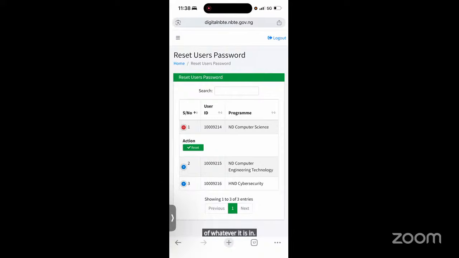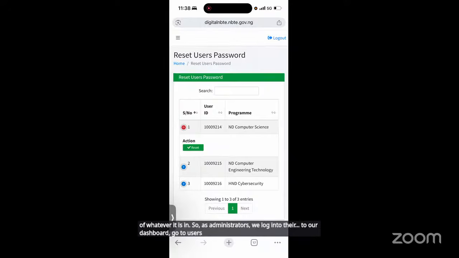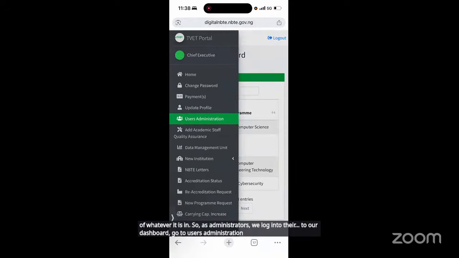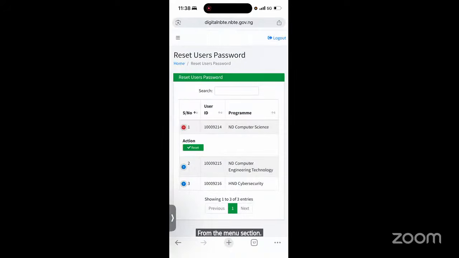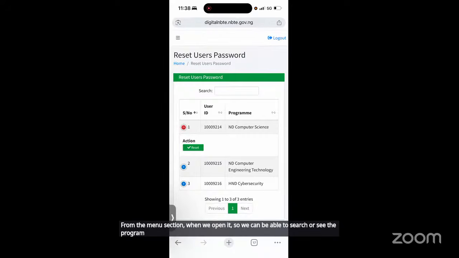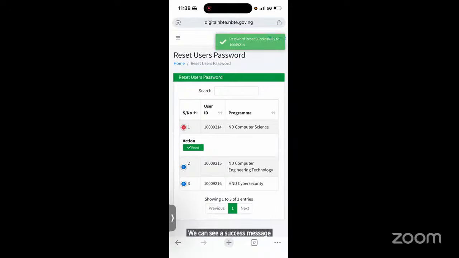As administrators, we log into our dashboard and go to users administration from the menu section. When we open it, we can search or see the user ID of each individual program, and also we can reset the passwords. To reset the passwords, we click on this reset. We can see a success message. It says password reset successfully to a number given. So we can communicate that to the department.